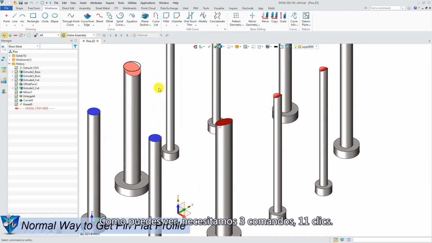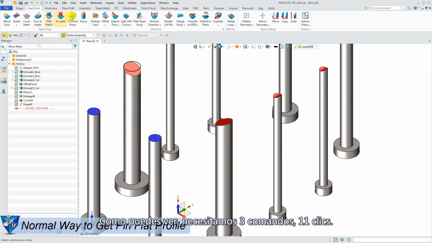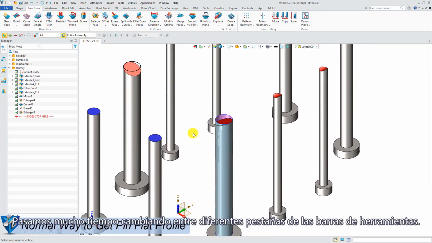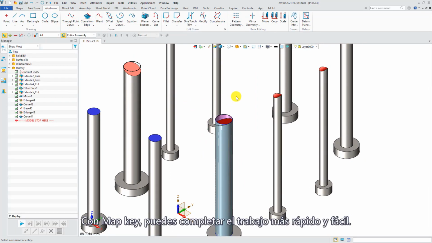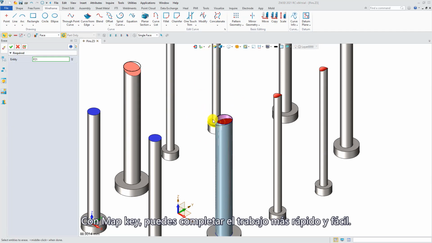As you can see, we need 3 commands, 11 clicks. We have to spend a lot of time switching between different ribbon tabs. With map key, you could finish the job faster and more easily.